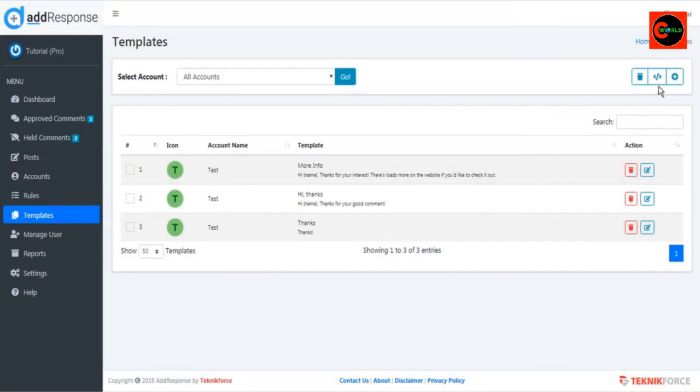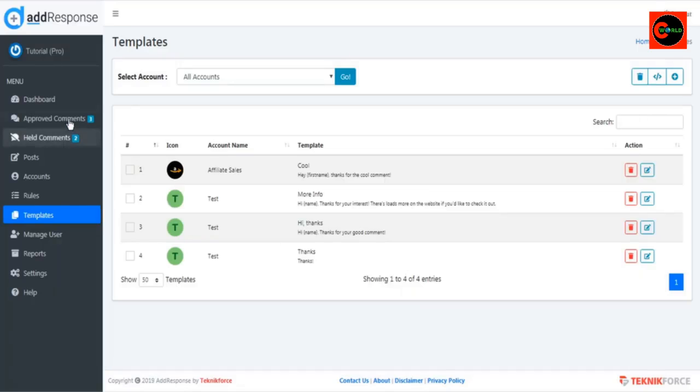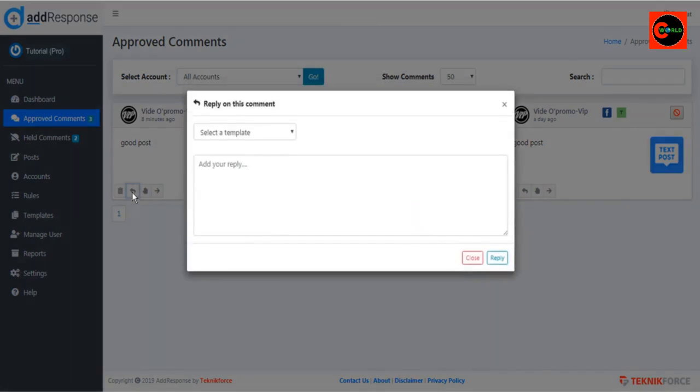We can create a new template by simply clicking the Add New Template icon here in the top right. Here we'll select an account, give our template a title, and type our reply with the personalized shortcode. Then we can add template. Now when we go to Approved Comments, we can automatically reply to this post from AddResponse, select a template, and reply.